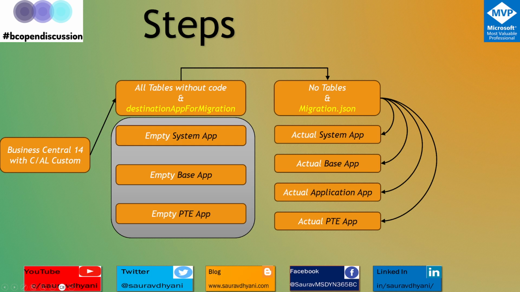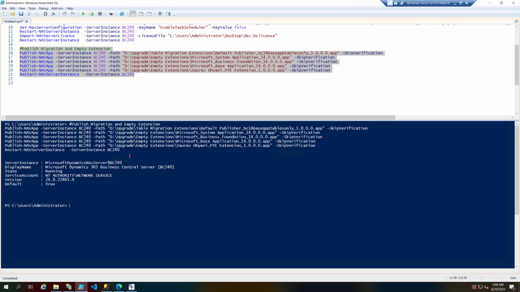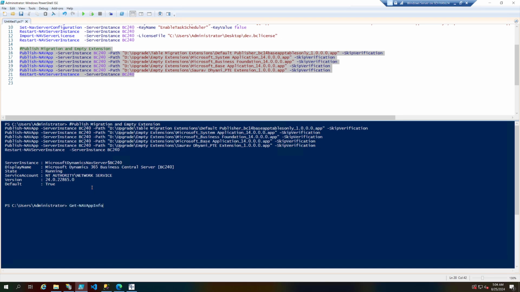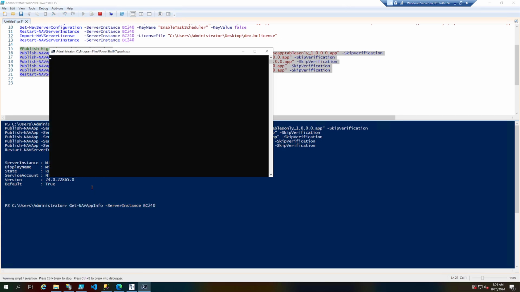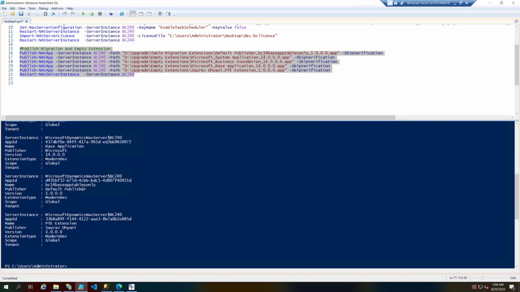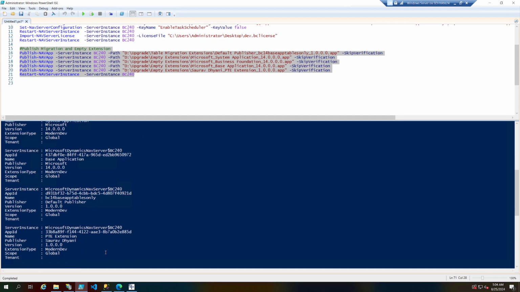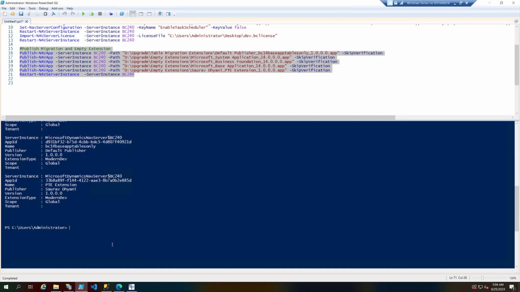Hopefully that's clear. Let's go back and see what's happening. All those get published. Now if you do a Get-NAVAppInfo, which I love to do, on server instance BC240, you will notice that there are these empty versions of all these apps: Business Foundation, System, Base, Tables Only version 1, and PTE.